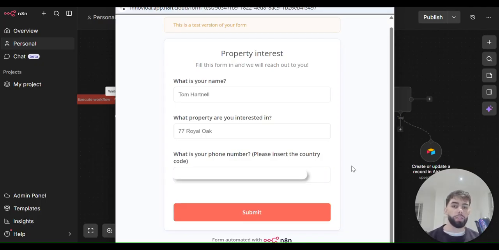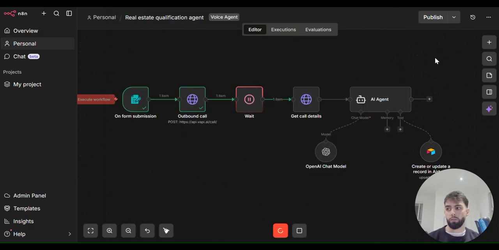Okay, so I've filled out the details here. As you can see, I'm going to hit submit, and then should be able to receive a call in just a moment from the qualification agent. So I'm going to go ahead and hit submit here. The agent has triggered now, and now I'm receiving a call on my phone, which you can see. So I'm going to answer.